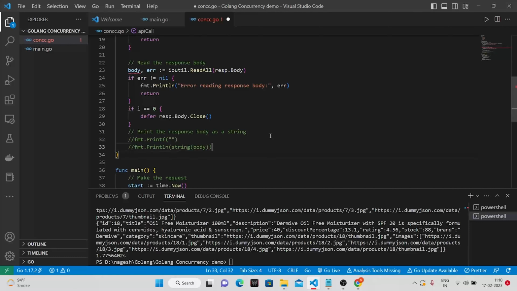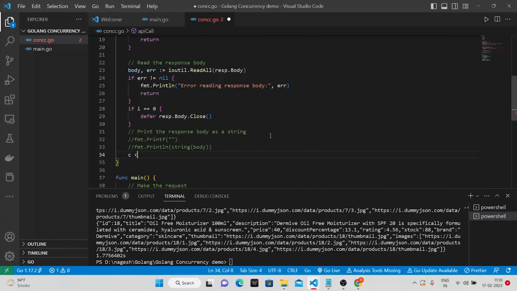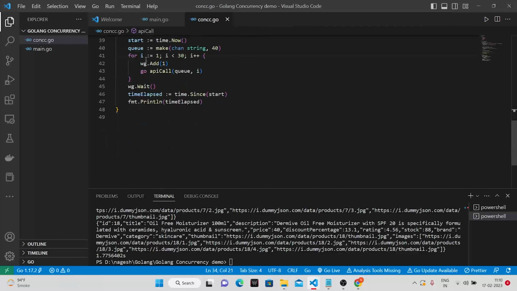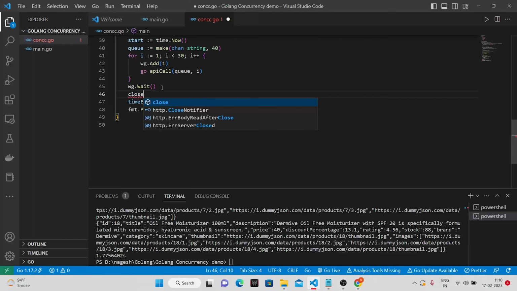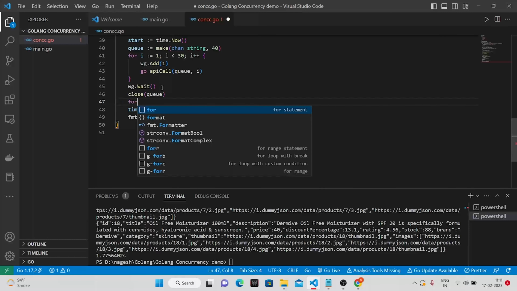And here, we'll be taking the response inside the channel. So we'll write string of our body. Okay. Now, after we have done this, as these Go routines finish after wg.Wait(), we'll just close our queue. After closing our queue, we'll iterate over its elements and print them.